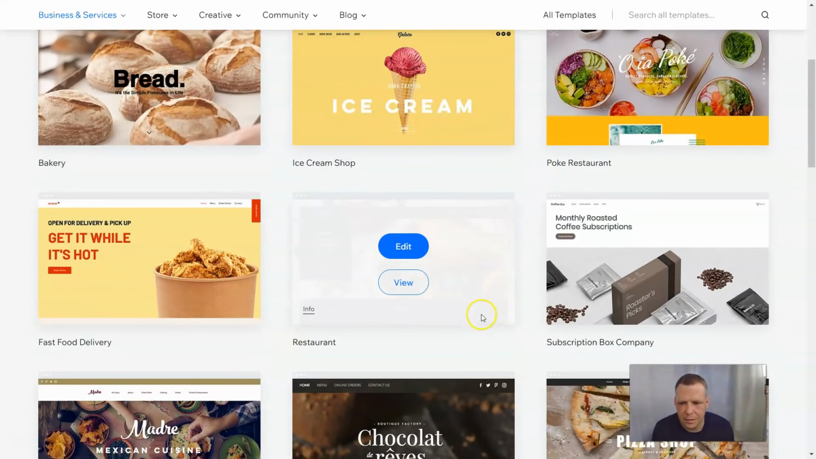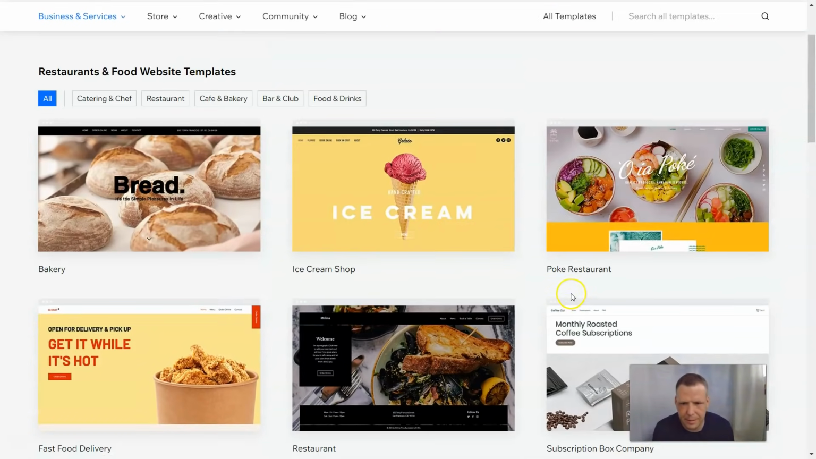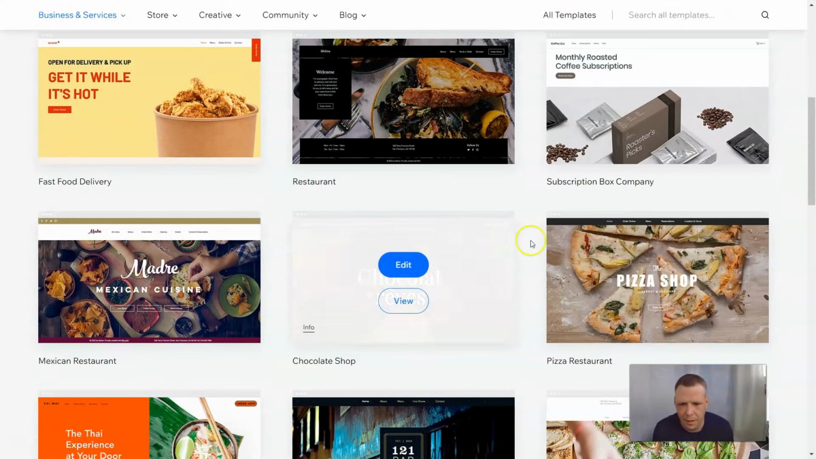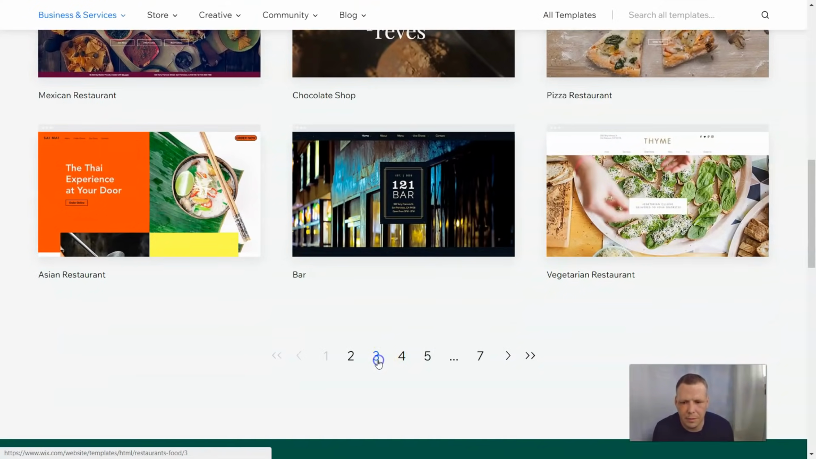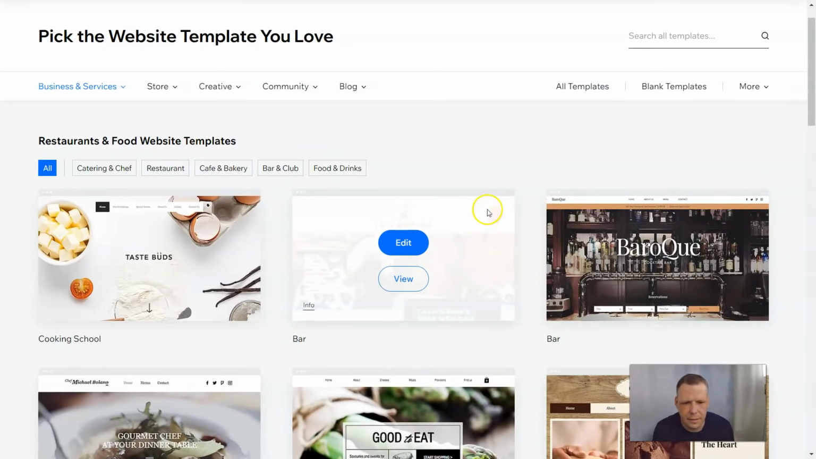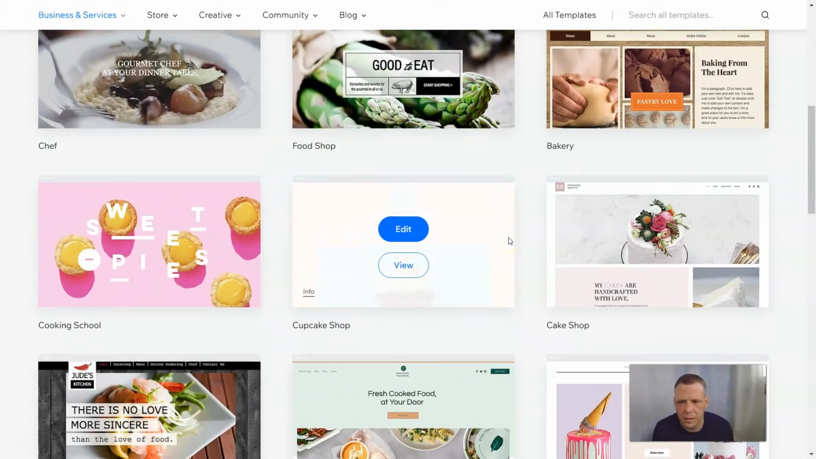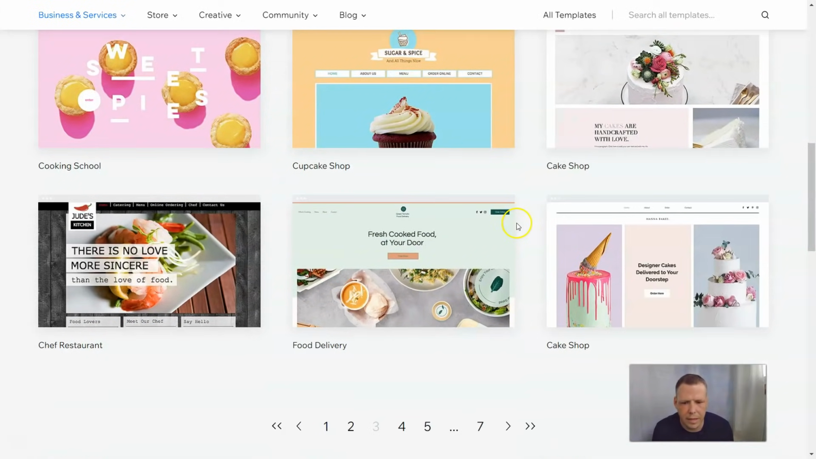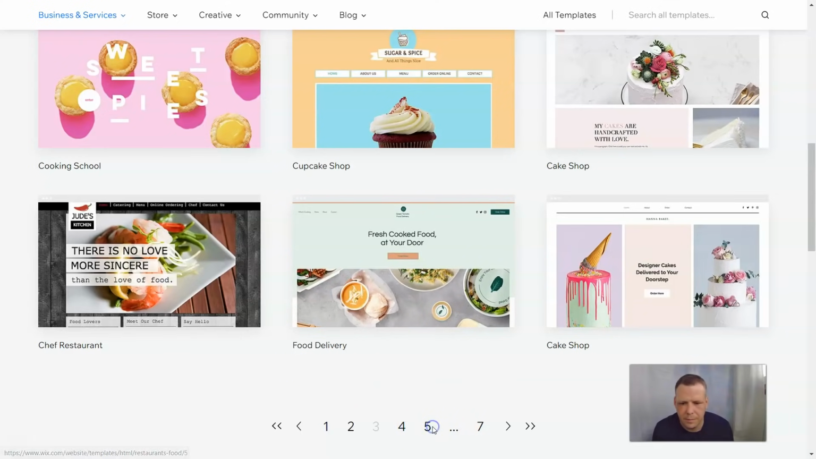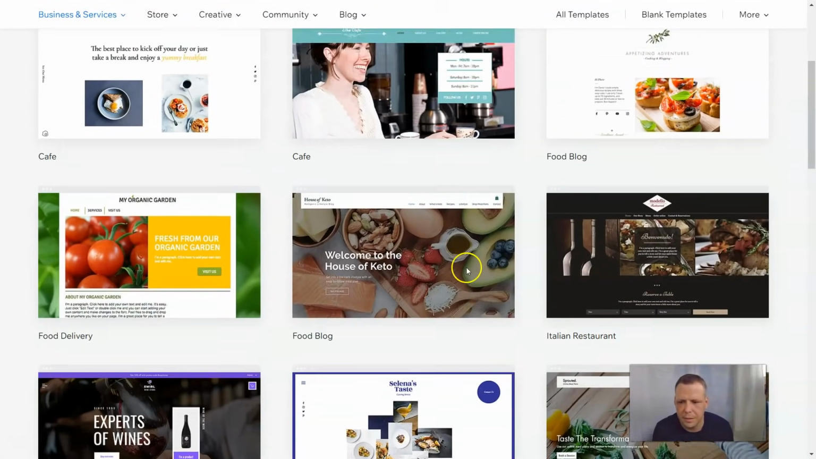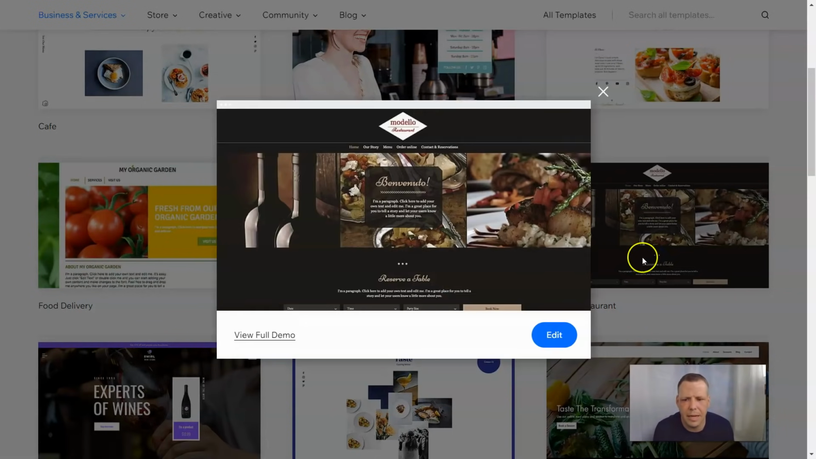Alright, that looks tasty. It's just a restaurant, fast food delivery, chocolate shop, Mexican restaurant, pizza restaurant. Let's say, you know what, let's do just a regular restaurant today. I'm going to go through and see some of the other templates that they have. Alright, there's a bar, that's cool. Food chef. Cooking school, cake shop, food delivery. And we also have a chef restaurant. You can jump a couple here and see some of the others. Alright, a food delivery Italian restaurant. I love Italian food. Let's take a look and see what this template has.